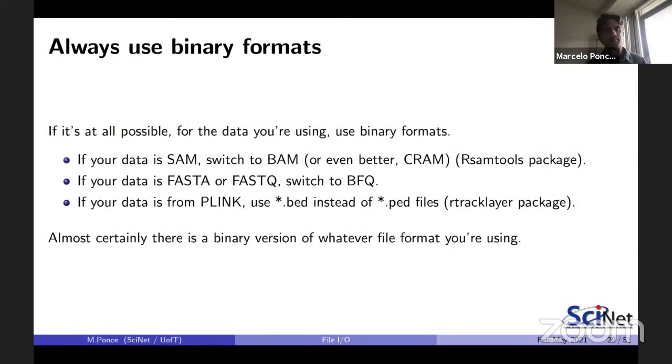Okay. Now, this is a comment related to the previous file formats I mentioned that sometimes are used in different fields in bioinformatics. If you are using a SAM format, it's better to use BAM. So this is the binary format of SAM, or even better, CRAM. This is provided by the Rsamtools package. If you are used to running SAMtools from the command line, there is an R interface to that, which is called Rsamtools.